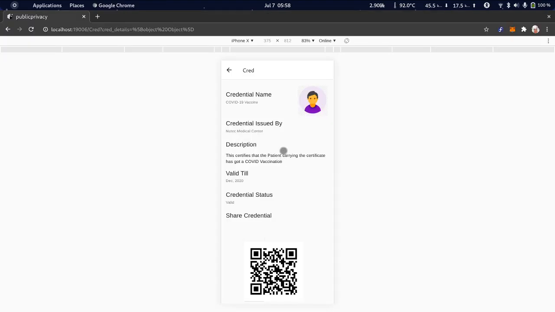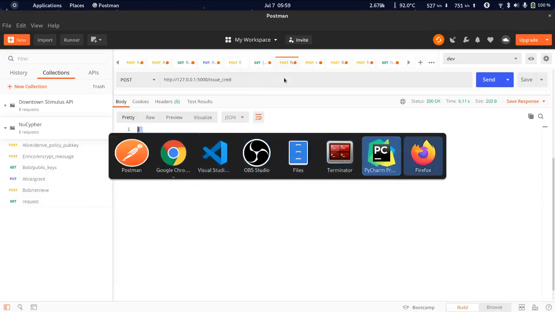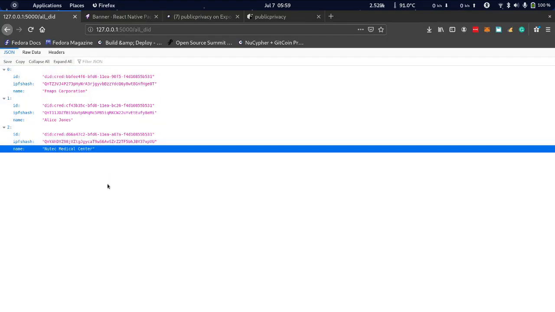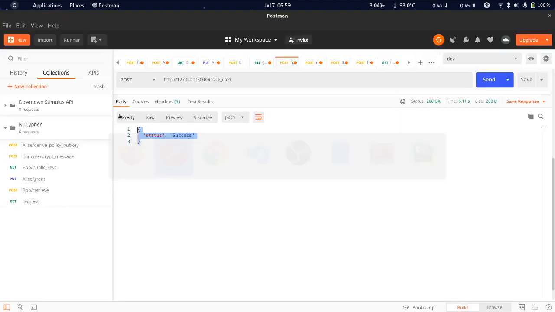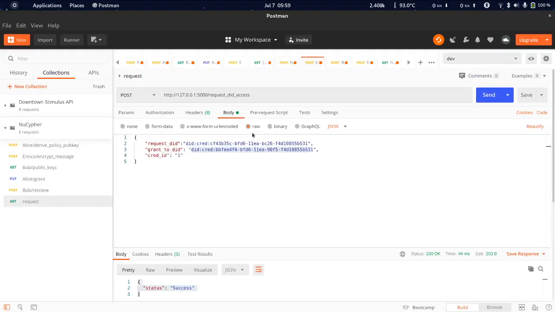Now, let's say there are three parties in this situation. One is Newtek Medical Centers, the other one is Alice, and the third one is Snaps Corporation. Newtek Medical Centers has issued the certificates to Alice. Now she wants to get a job in Snaps Corporation, but Snaps has a rule that Alice has to show this certificate from a medical center saying that she has got a vaccination. So what Snaps would do is request the access for the credential from Alice.